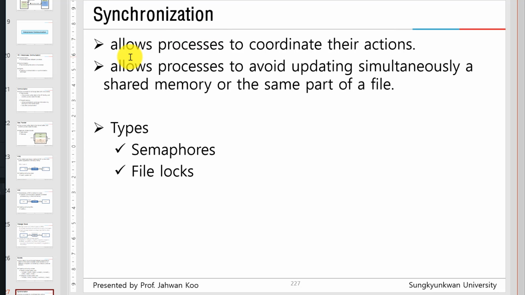Synchronization is concerned with synchronizing the actions of processes. Actually, synchronization allows processes to coordinate their actions at the same time. For example, one process sends the data and the other process receives the data at the same time. In addition, synchronization allows processes to avoid doing things such as simultaneously updating a shared memory or the same part of a file. Without such a synchronization mechanism, updating at the same time could cause an application to produce incorrect results.